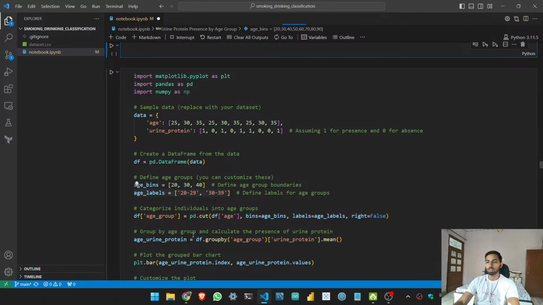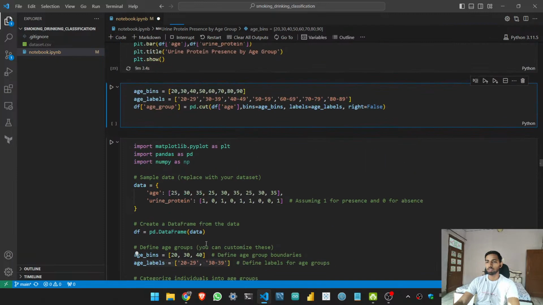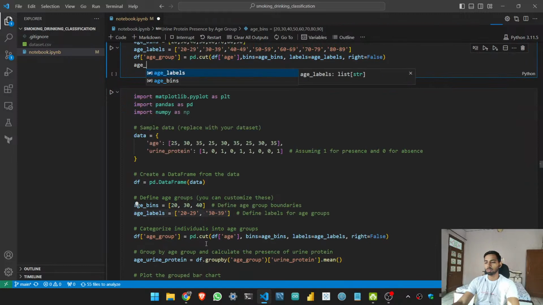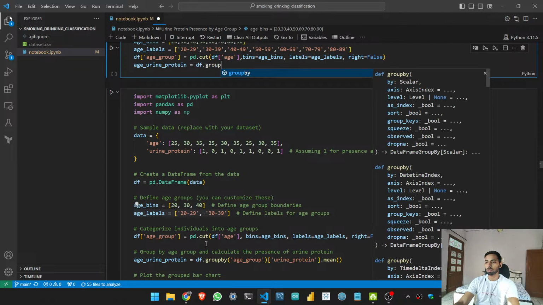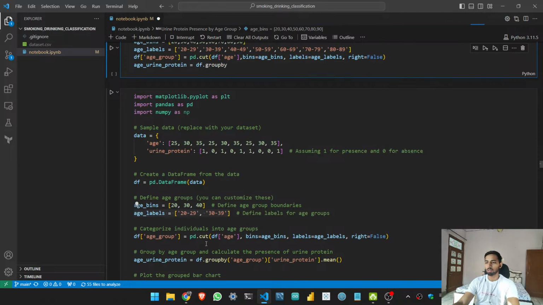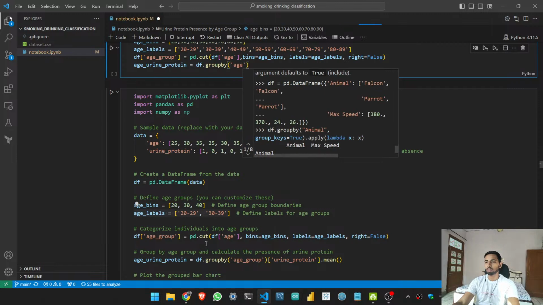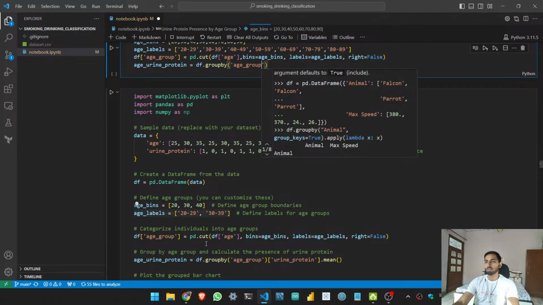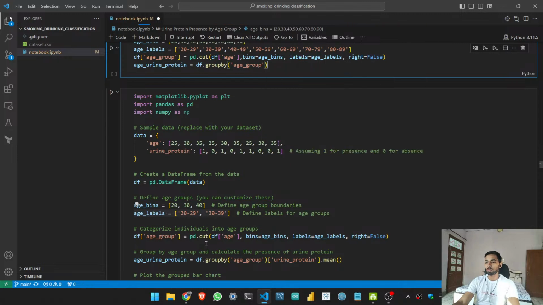Now we have to use the group by method. df dot group by age group. Okay, what do we have to group by? We have to group by age group, and now we will take the mean value.